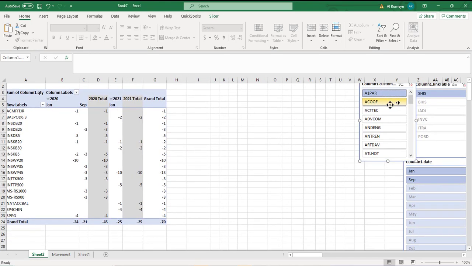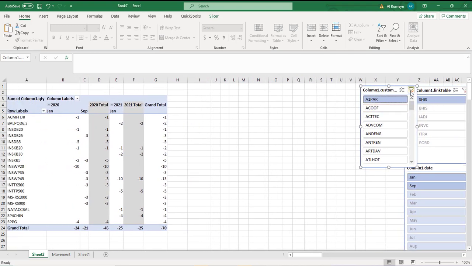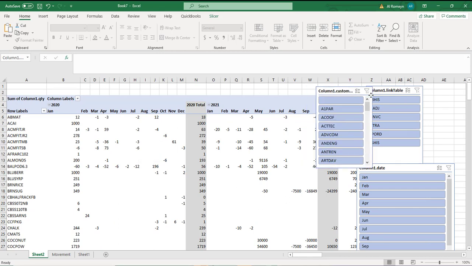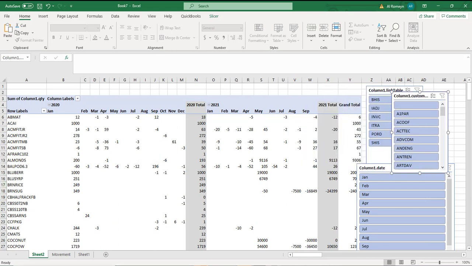Okay. So again, with this laid out now, I can go ahead and file save as this spreadsheet, and this whole thing just comes back anytime I want. And that's it. Simple as that.